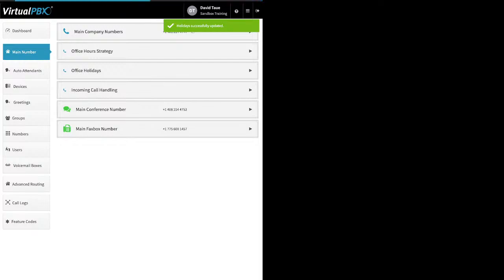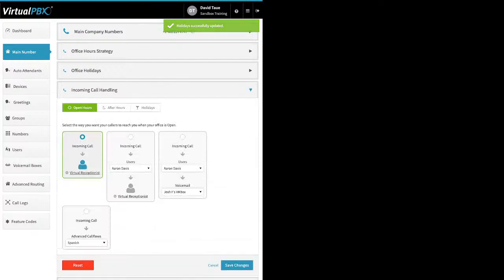And then we have incoming call handling. Now, this refers to your main numbers, right? You notice I'm on my open hours tab here. I have an after hours and holidays tab, right? If I had left the lunch hours in place, I would also have a lunch hours tab. But these options are all basically the same.